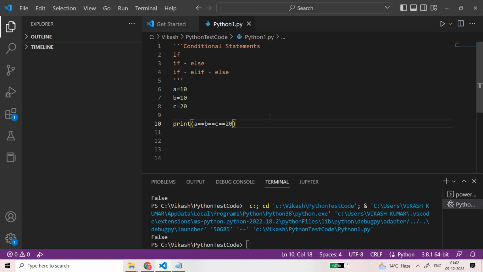Okay, so I hope you have understood this concept related to the conditional statements.